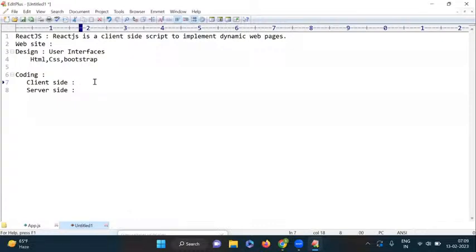Like that, client-side code. For example, Facebook contains some client-side script, and that script is executing in our browser. When you type facebook.com, what is happening? The client-side script is downloading into our browser and executing in our browser. Like that, every website contains client-side script. That client-side script is downloaded into our browser at the time of loading that web page and executes in our browser.